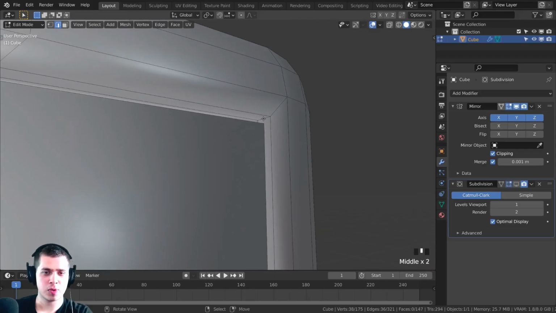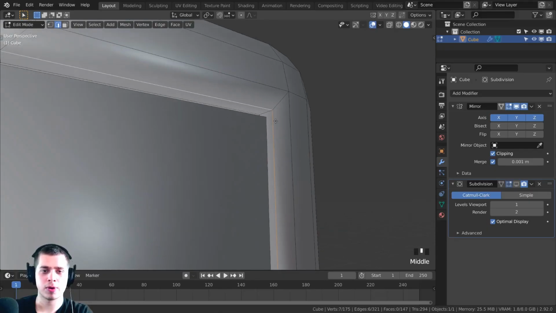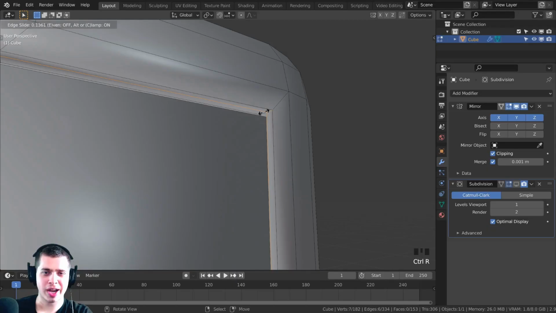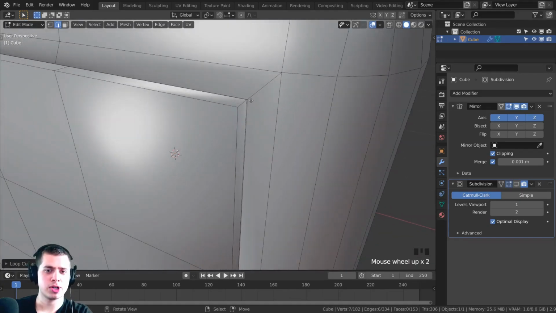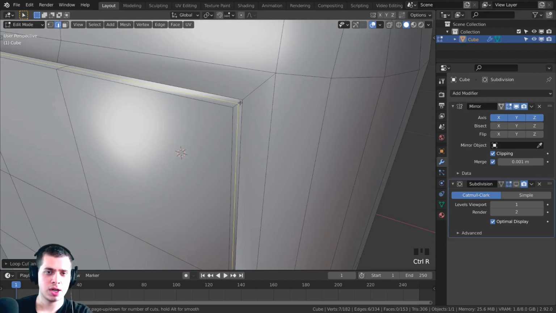I want to add a loop cut right in there so that this edge right here, that's sharper. So what I'm going to do is press Ctrl R, click and add a loop cut, and then drag it out just a little bit. I don't want it to be touching the other one, but just a little bit more towards it, and then just click again to place that. So now I can move over here and I want to do the same thing. So Ctrl R, click, drag over a little bit, and then click to place that.